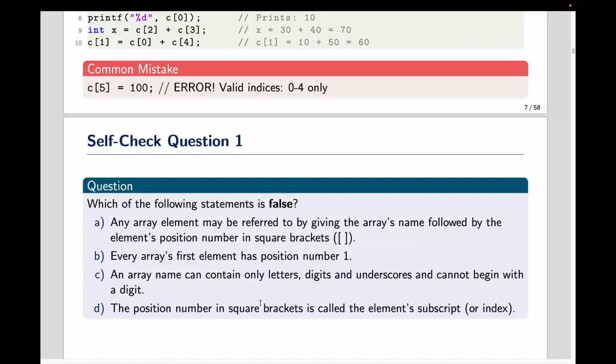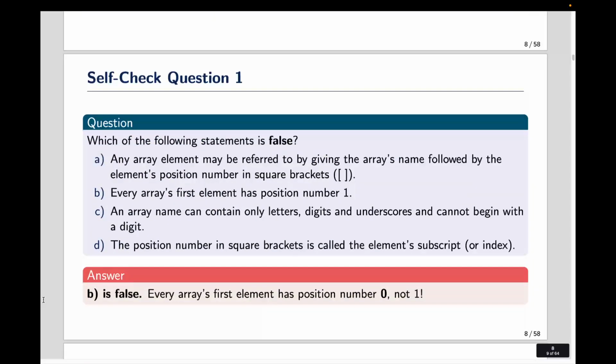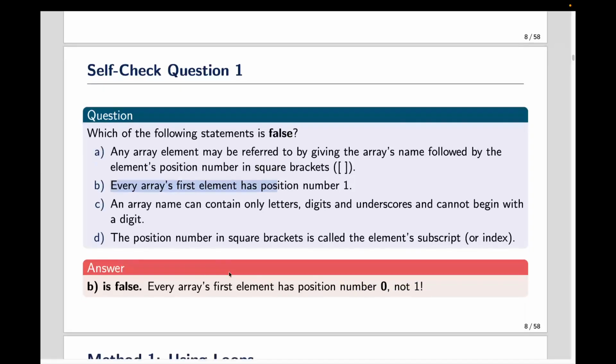The position number in square brackets is called the element's subscript or index. Exactly. This is true over there. So only false, I guess, is statement B. And then going on again, a self-check question: which of the following statements is false? I guess only B is false. They have given the answer over there. B is false. Every other variable has to position from 0, not 1. So only B is false. The remaining A, C, and D are true. So we have just done it accurately up till now.